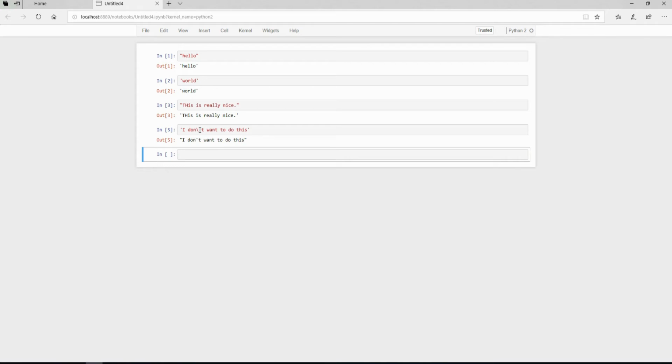What I can also do, instead of this escape character, is use double quotes outside and end the string with double quotes. Then I can use the single quote inside this as well. If I press shift enter, it is okay as well.